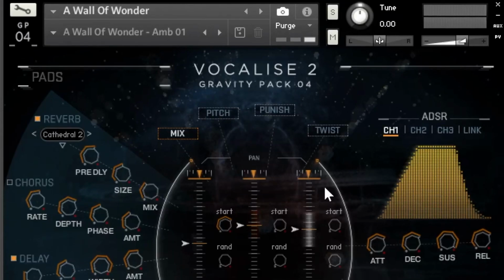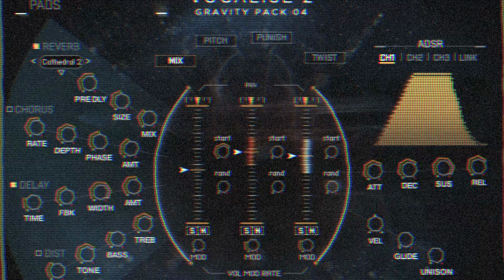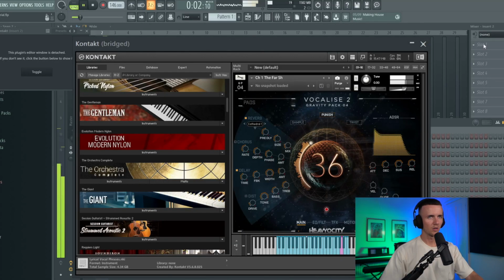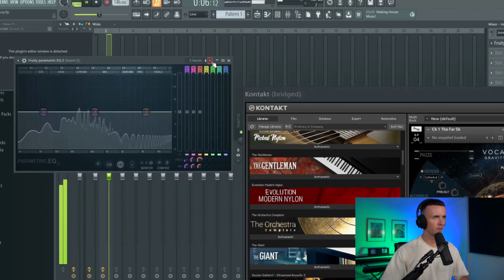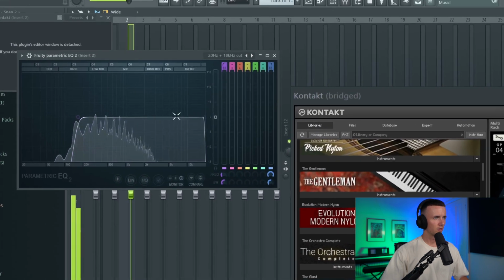Next, I just want something to sit underneath it and just a constant note so it adds more tension. So something like a string or a pad bank in Contact. We could use Vocalize, one of my favorite banks. You see like this one here, this could work. And then we could just add an EQ to filter out the lows and the highs.